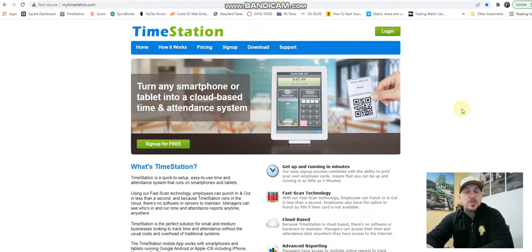Square does offer an internal clocking in software, but Timestation, which we have used in the past, is an all-encompassing one. So we've gone periods where we've used both. We've gone periods where we've only used Timestation. We're currently only using Timestation at the corporate level because it fulfills all our needs.